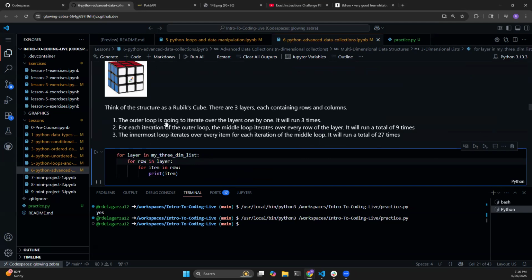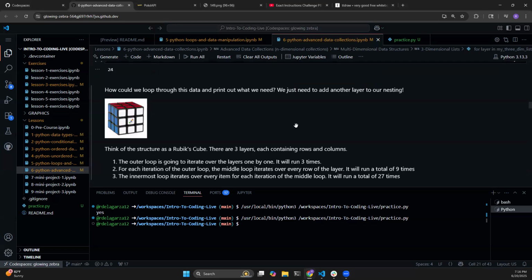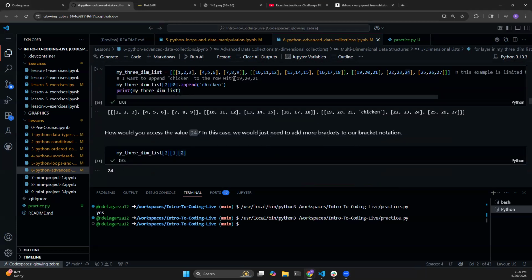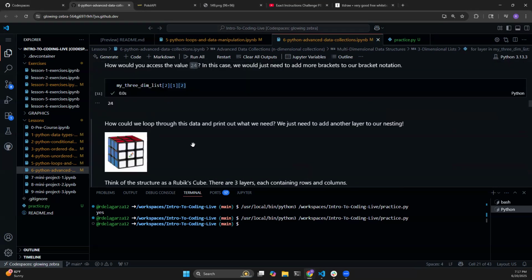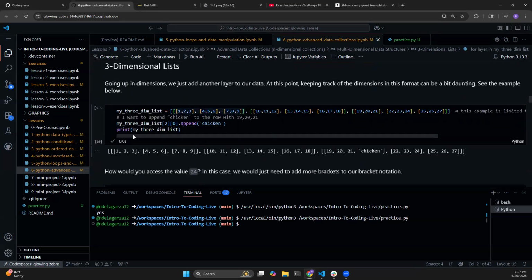So the outer loop is going to iterate over the layers one by one, right? So it grabs big chunks, these lists within lists. For each iteration of the outer loop, the middle loop iterates over every row of that layer. So we do for layer in my 3dim list, and then we do for row in layer, and then for item in row. So we are really dissecting this piece by piece.